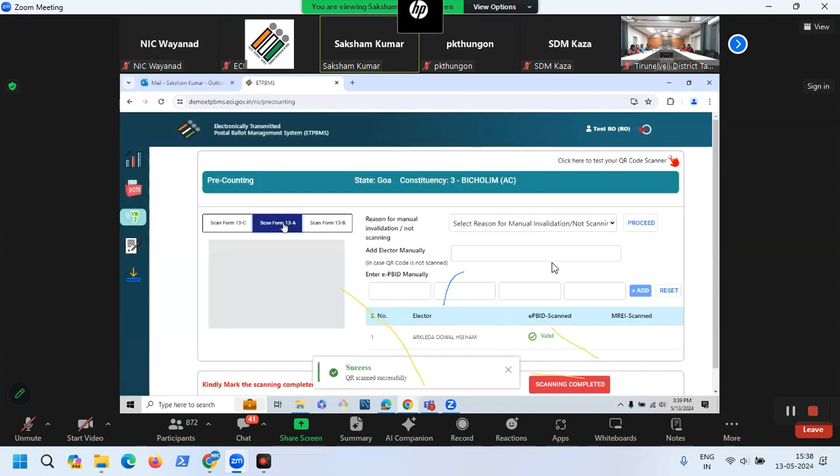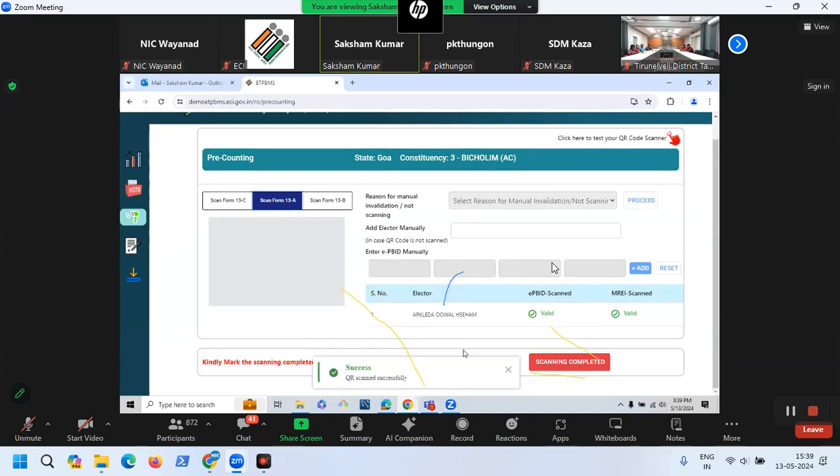There are two QR codes. You have to scan both the QR codes, okay? And again, the system will give you a serial number. So write this serial number on form 13A on top with pencil, okay? Write the serial number on top with pencil and then move to the next, form 13B.